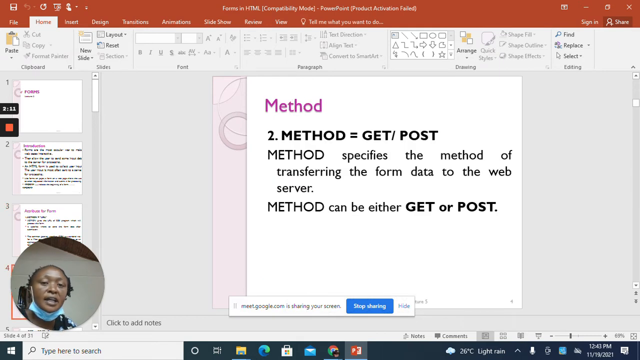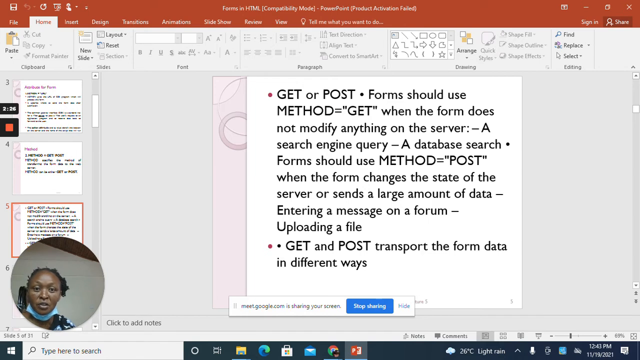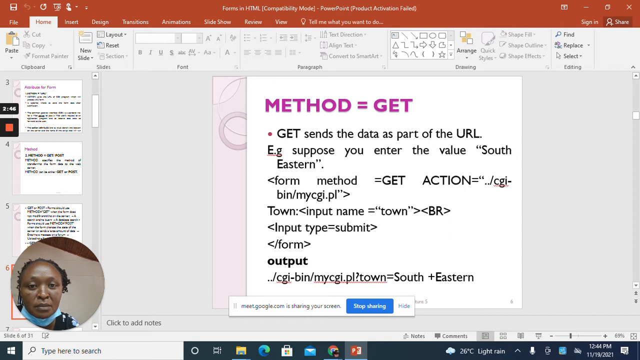Then we have another attribute that we call method. The method can either be get or post, and it specifies the method of transferring form data to the web server. When the form method is get, it does not necessarily specify how the server will process the data, but when it is post, it specifies how data will be processed, and mostly post is used for sending lengthy data to the server for processing.